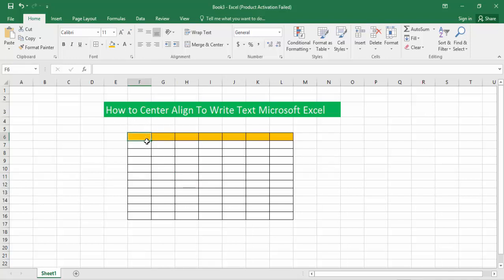Then type something in your text. Then another border text. This text is, select your all borders option.